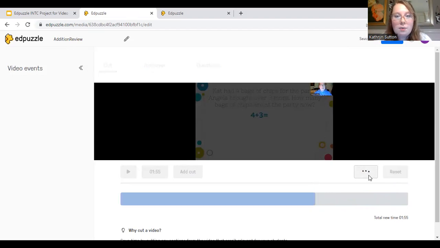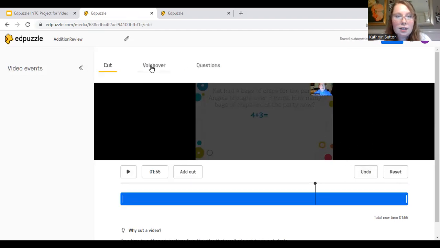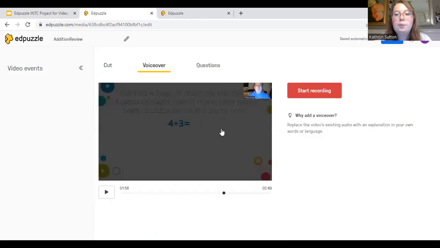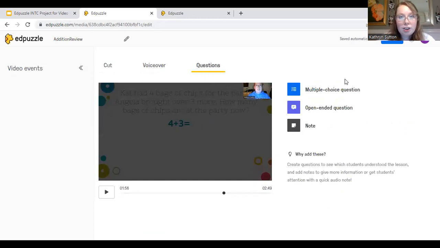But another way that we could fix that issue is on the next tab here, they have the option to record a voiceover. So let's say I read the last question wrong. Instead of cutting that whole part out, I could save myself the time and record a voiceover with Edpuzzle, which would cover the old audio and add in the new audio. We don't need to do that, so we're going to go into questions.